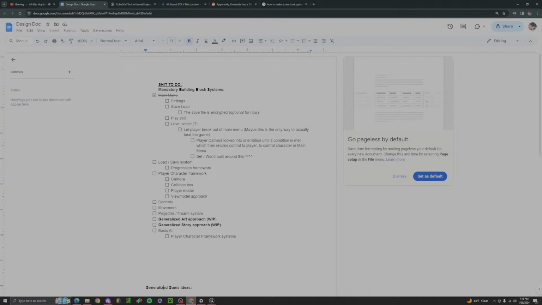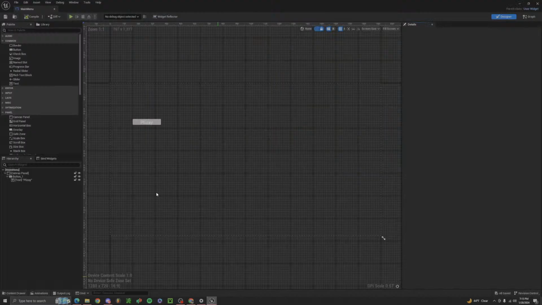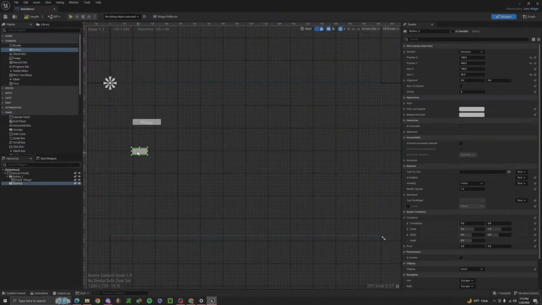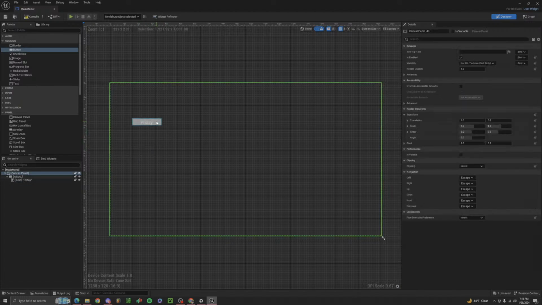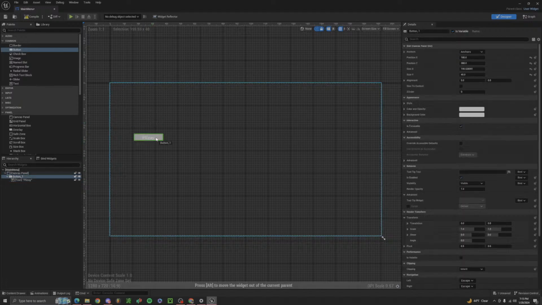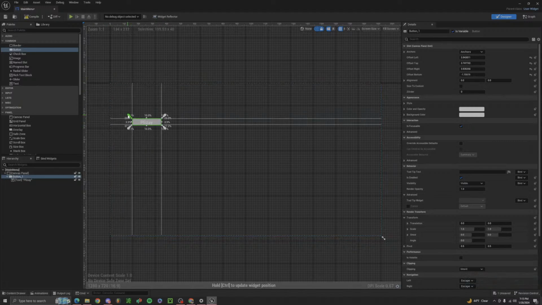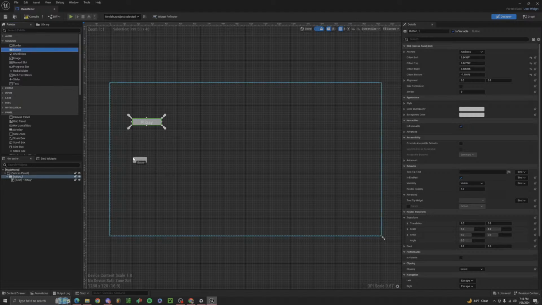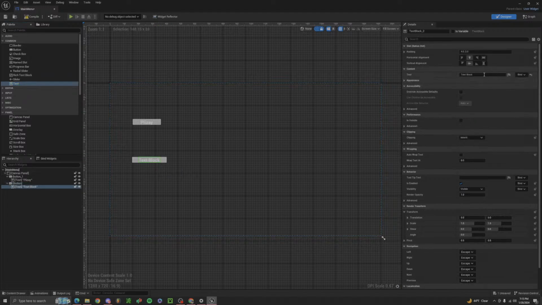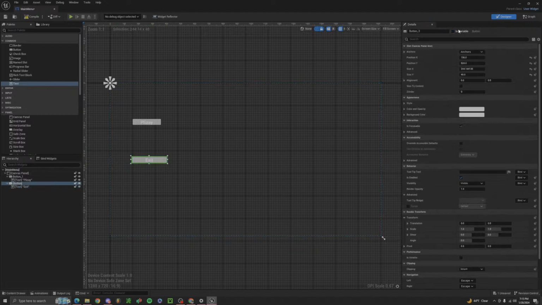Design doc. Oh, and we'll make an exit button really quick too. That's really easy. Actually, can I just copy and paste? No. So that's a play button. We'll make an exit button too. I'm not trying to make these look pretty right now. I just want them to be functional. Exit is a variable. Well, not the text. We don't want the text to be a variable. We want the button to be a variable.